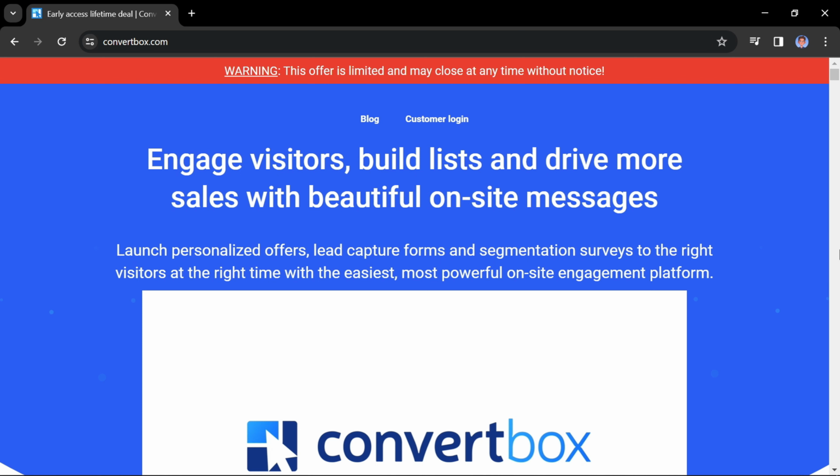Hello guys, I am going to show you how to connect Zapier with ConvertBox in 2024.